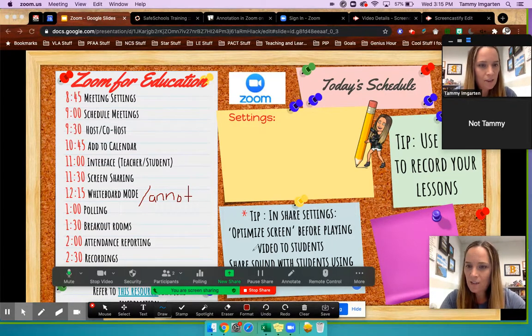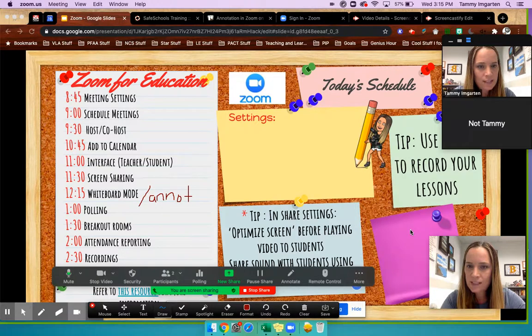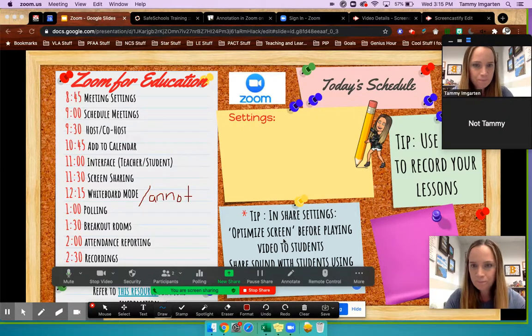That was something that I forgot to share with you. So you are able to have those options here. And then the other thing I was trying to do is stop my participant from annotating when we were sharing the whiteboard. And that's actually in this More button. I just couldn't see it, but for some reason I didn't read what this said. It says disable attendee annotation. So if I want to be the only one that writes, I can go ahead and disable that during my meeting. And now my Not Tammy can no longer annotate over top of that.